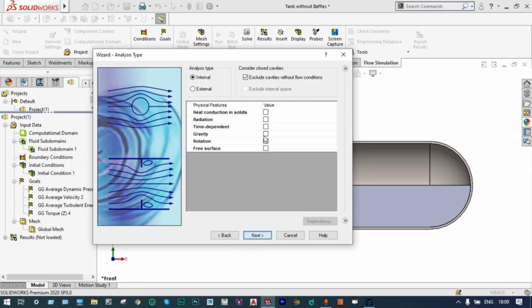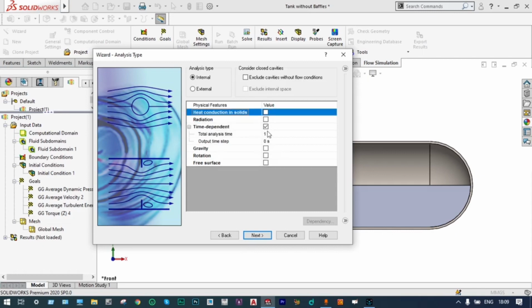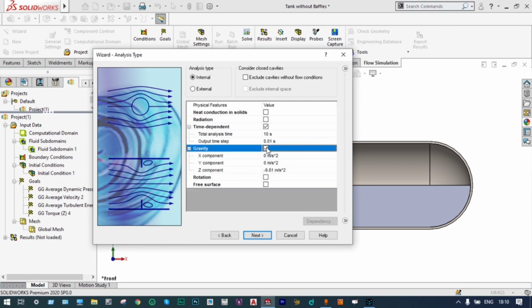Next will be internal analysis. In this case, it is time-dependent, a transient analysis. We set the time to 10 seconds, and then we will see the result after the slope 1, after 0.0 seconds. Also, the gravity is involved, along Y it will be 9.81, and Z will be 0. And also the free surface technique, oil and air.